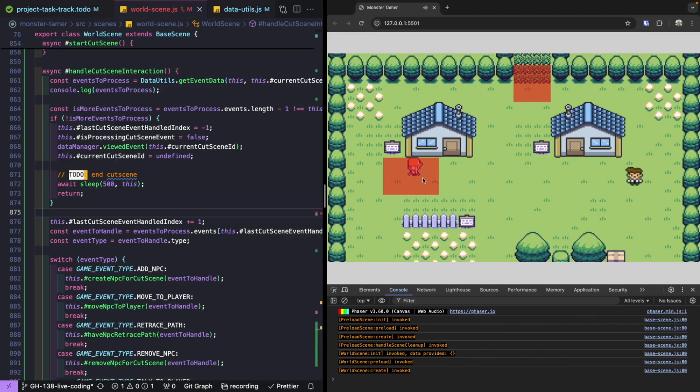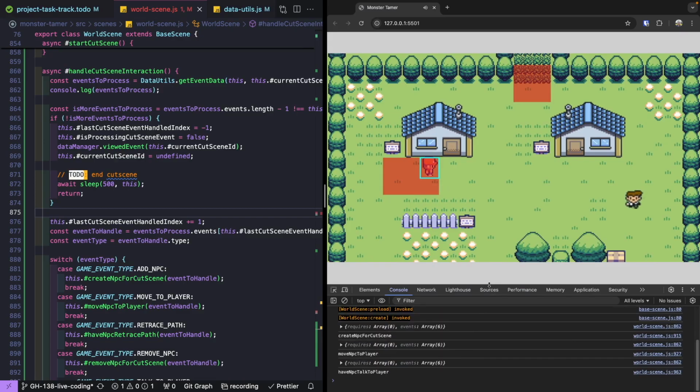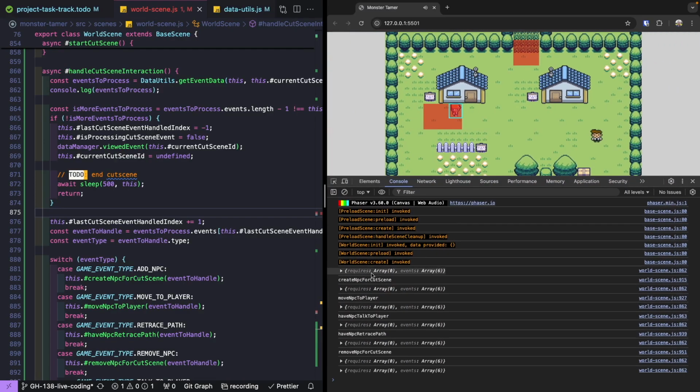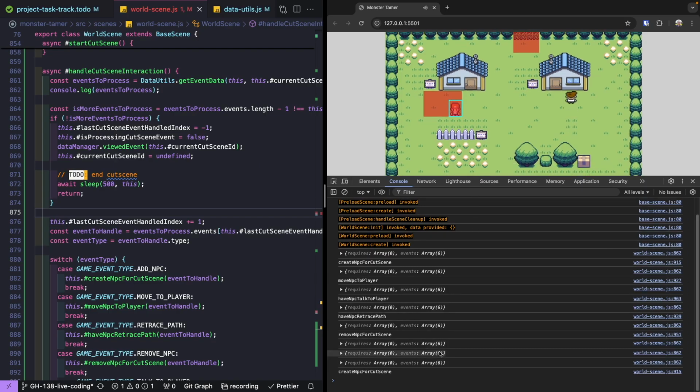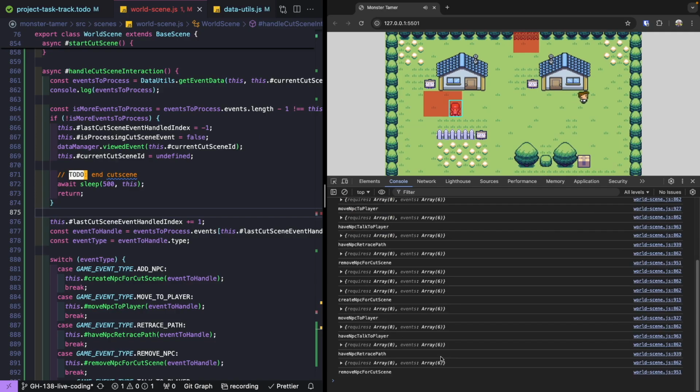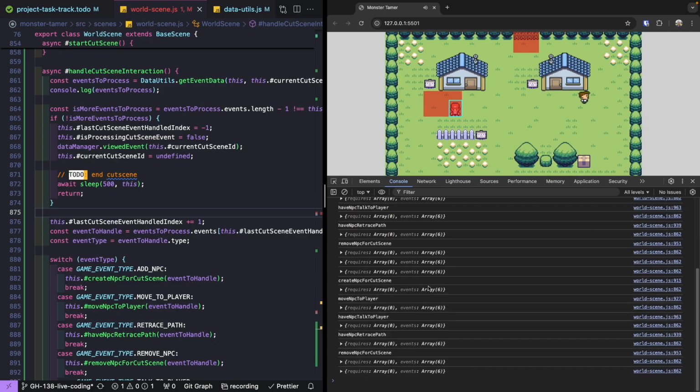So if we save and refresh our browser, if we move our character, we'll see now in our console log, we'll start grabbing our events. We're going to process them one by one. And then we go through our various methods. We create our NPC, we move our player, and we go all the way down to where we remove our NPC. And now if we move our player again, we'll see we have an issue where we start processing our event again. Even though we've updated our data manager, we still have our Phaser game objects for our zone, and so we need to clean those up from our game.